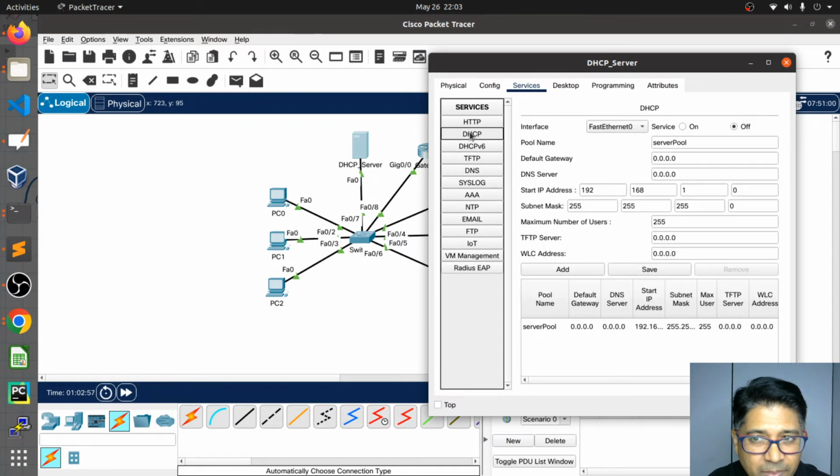I will say DHCP. Okay, today we are doing DHCP. We'll do a lab for each and every service, don't worry. Today we are going to do DHCP. You have to click DHCP, then you will see a switch on, switch off. The switch is off, that's why it's not coming. You have to switch on this service.